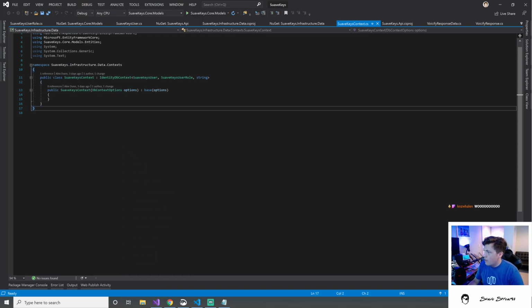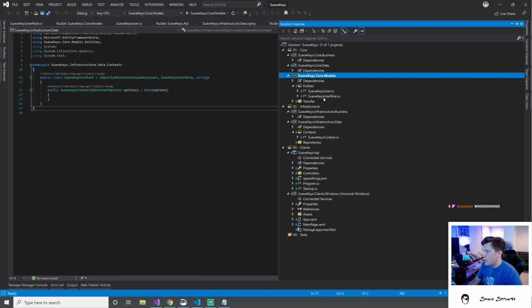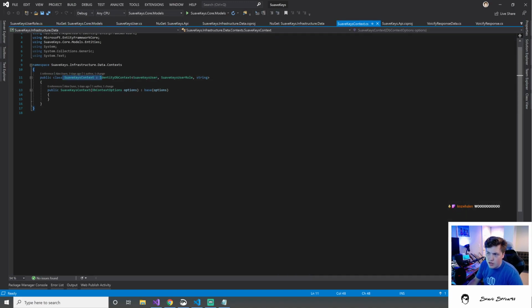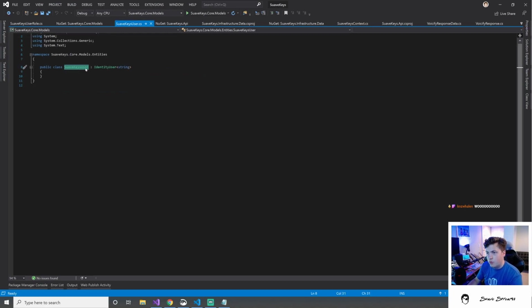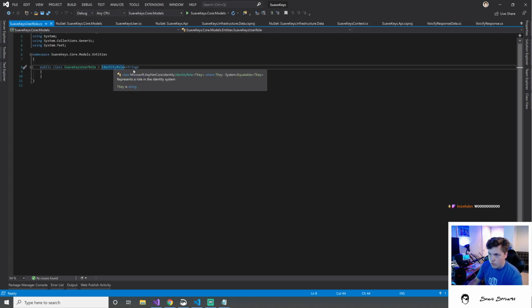So last we left off, we added Entity Framework and Identity to our infrastructure data project. Let me know if this is too small. Our infrastructure data project now has this SuaveKeys context. This is our data context that we'll use for interacting with our database, which will be on PostgreSQL. We have a custom user called a SuaveKeys user that has to inherit from IdentityUser with string. This allows us to use the ID property as a string, which will be a GUID or a UUID. And then we have a role, which is just inheriting the same IdentityRole with string.